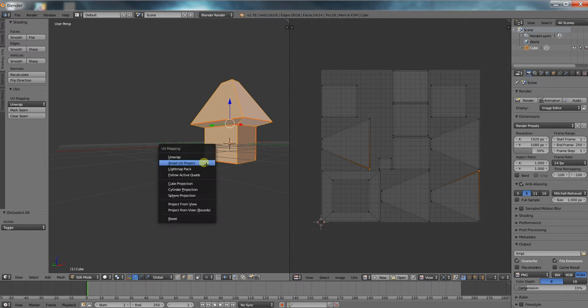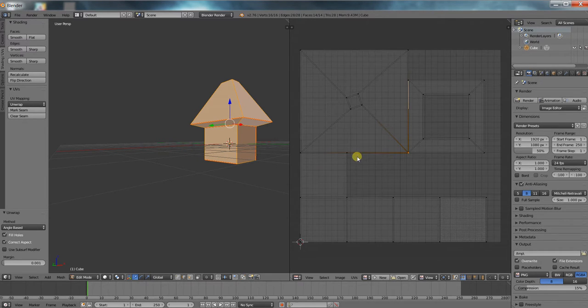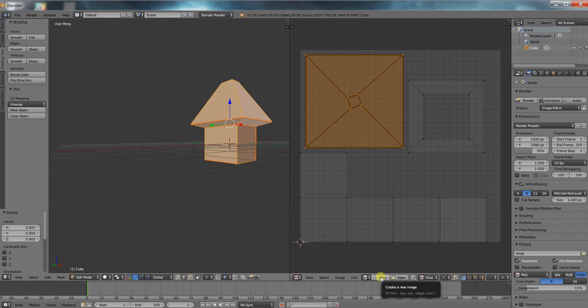So let's get back to my regular unwrap, and I can also click L to get everything that's connected to that point. Let's scale that a little bit, give it some space. We are good to go. So we have all of the faces onto this UV map. Now we need to make a picture out of this. So we click on New to make a new picture.